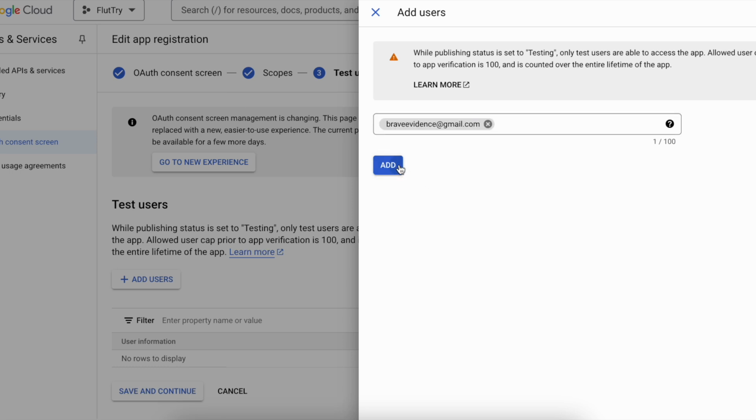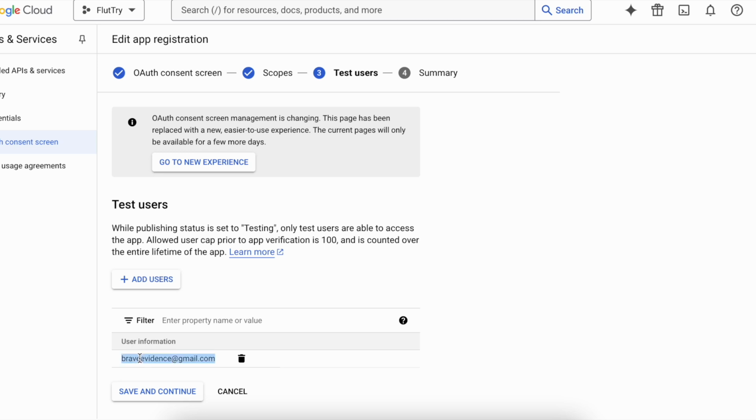So I'll just click on add. So here you can see my email ID has been added. So this is my test email ID which I will use for login.